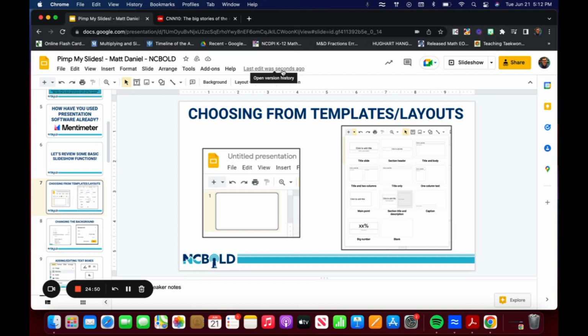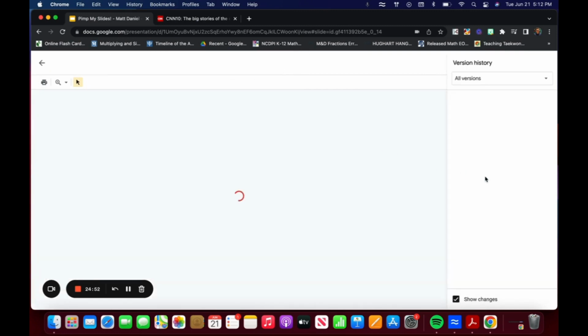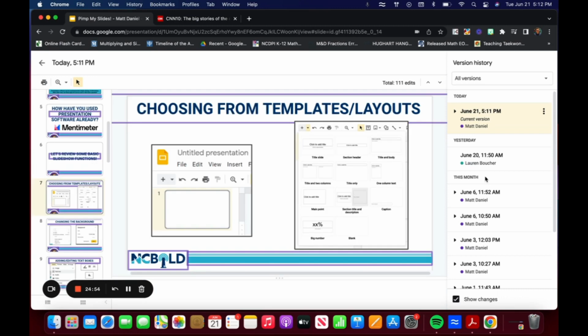If I wanted to maybe restore a previous version, say as a teacher, I accidentally shared my slideshow and I gave the students editing rights and I didn't mean to, and I wanted to revert back to a particular version, I would click which version it was that I wanted to revert back to. I'm not going to do that right now because this slideshow took me several weeks to prepare and I'm terrified I'm going to mess it up.